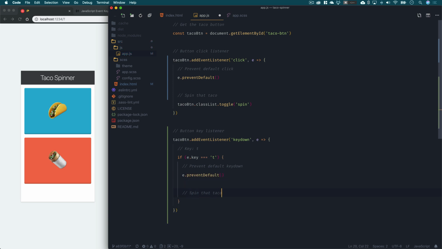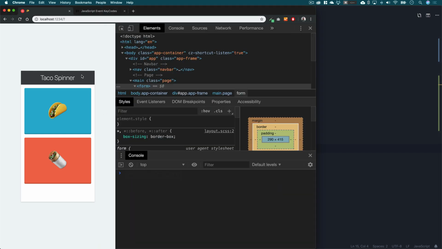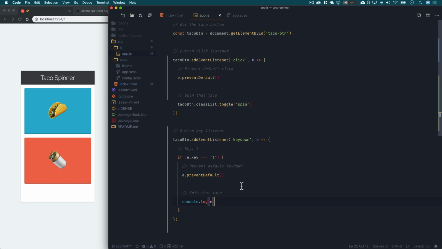Like spin that taco. In this case, we'll just console.log e to test that this works. But now that we've added this keydown event, and we've placed the preventDefault inside of an if statement, I can clear the console, change my keyboard focus to the taco button, but I can press tab again, and I haven't disabled our navigation. I can press up and down. I can press all kinds of stuff on my keyboard. Everything's going to work just fine. I can refresh. But if I press the T key, I'm going to fire that keyboard event. So we're basically saying we don't care what happens when you do a keydown unless you press the T key in this case, which is important.